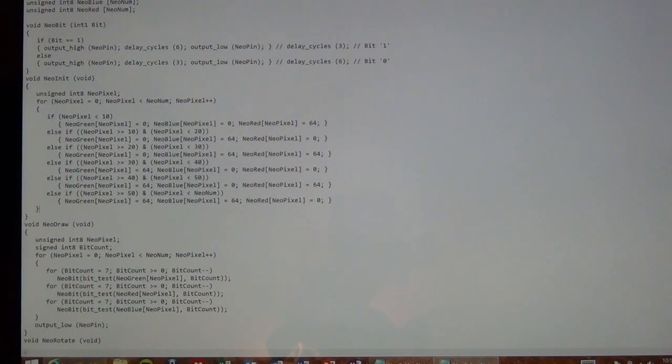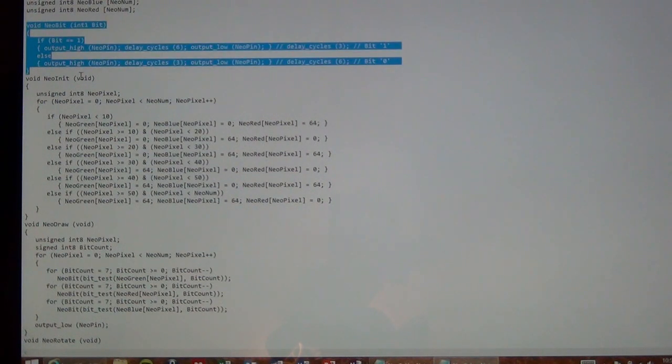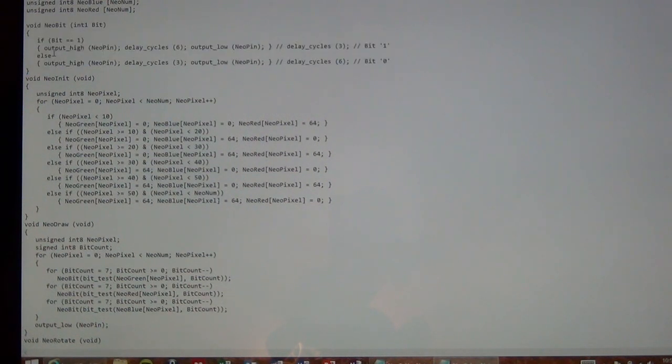So here's the rest of the code. Let's just quickly go over it and see if you can guess what it does. Here's our function that sends our zeros and ones as I described it to you, and we saw on the oscilloscope what the waveform looks like. It still works, and I've left these delays outside because we don't need them.